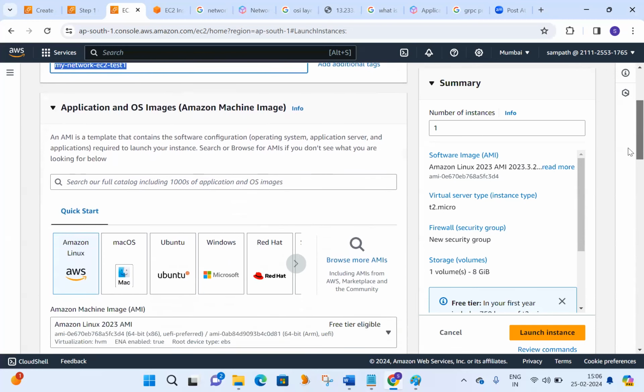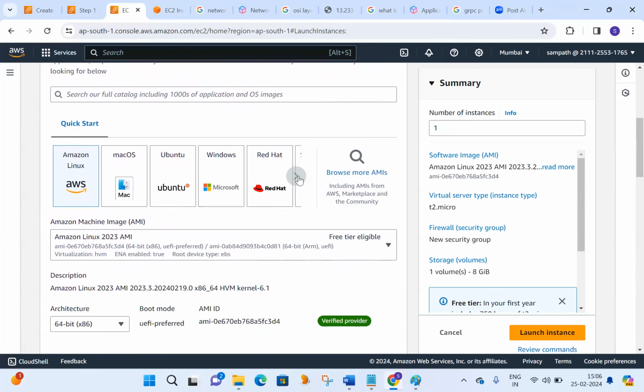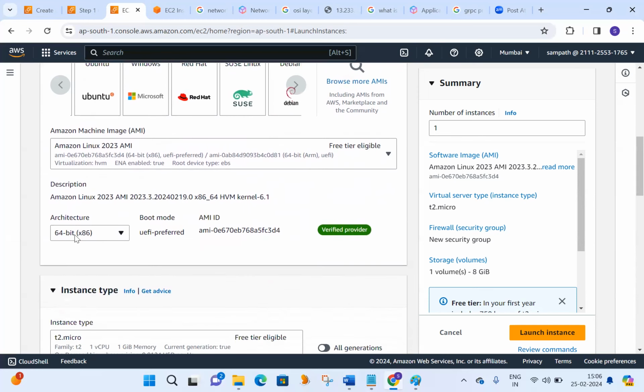I am selecting my AMI, the Amazon Machine Image. Based on your requirement, in real time, you can select your AMIs according to your company requirement. And I am selecting architecture as 64-bit. This is the default one. We need to select only the default one, 64-bit x86. ARM is a different one. So mostly we select only the x86, 64-bit one.